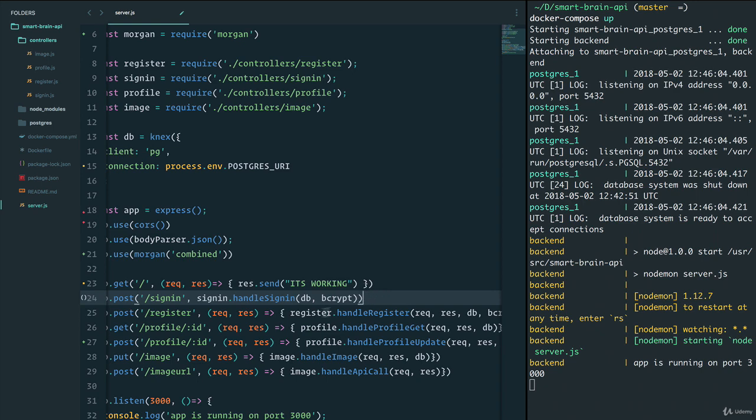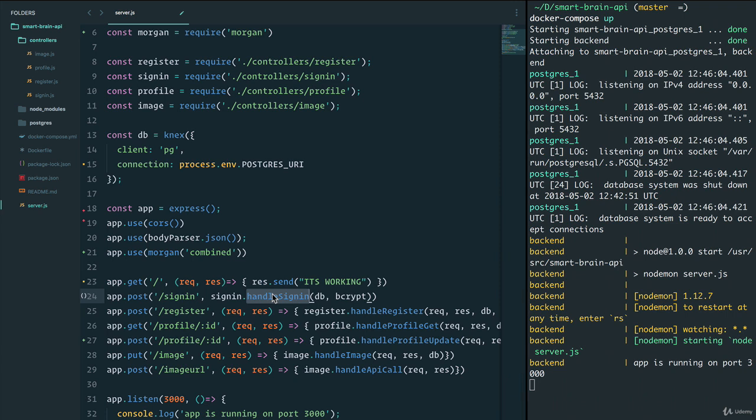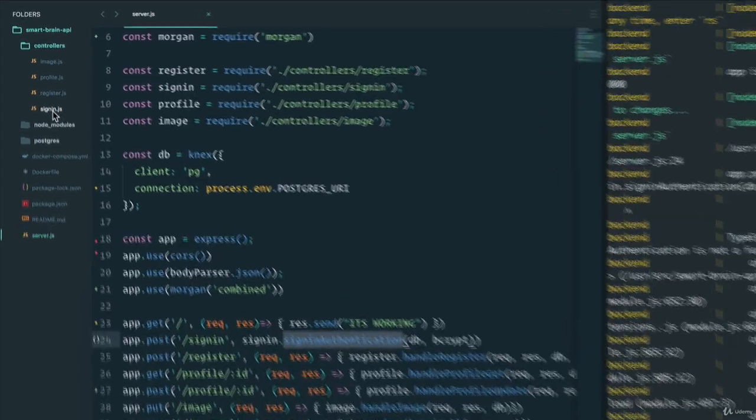Now, here's the thing. Right now, handle sign in, we want to make it better. We don't want to just say, use the sign in methods that we had before. We need to now generate a token. So let's change this to something else. Let's change it to, let's say, sign in authentication. Sounds a little bit more official. Okay, and this sign in authentication, we're going to have to create. So let's go to signin.js.